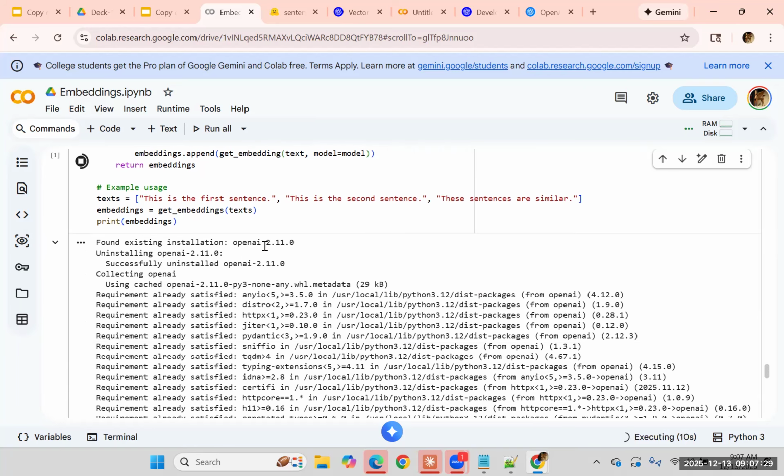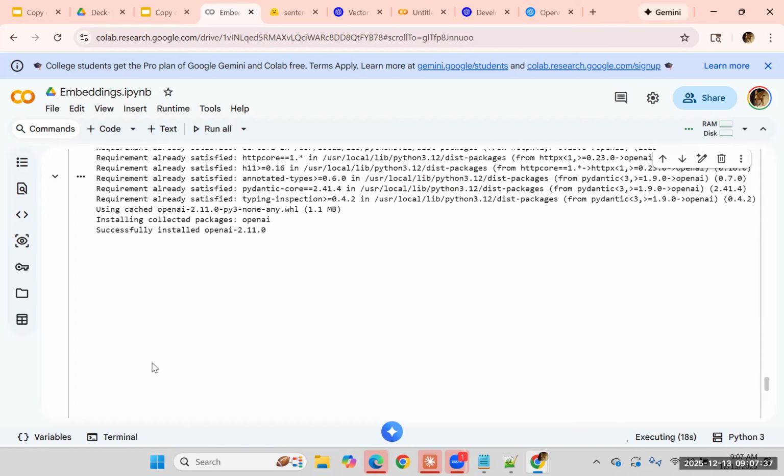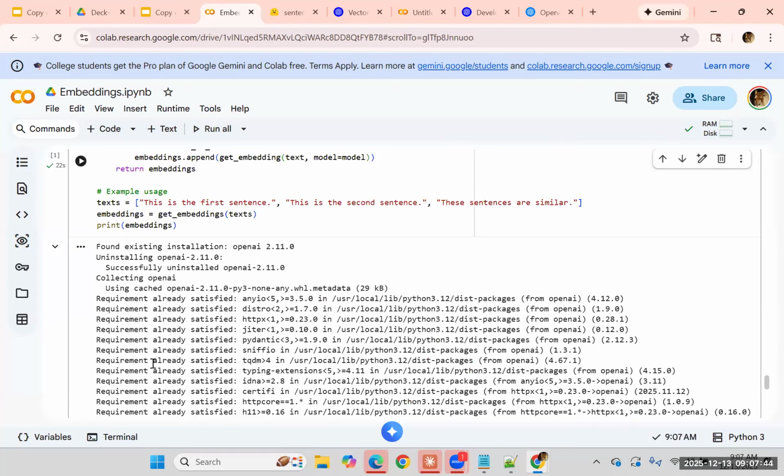So now it's using OpenAI 2.11, successfully uninstalled the old one, collecting the new one. So Rajesh, I think you asked, right? Sometimes the libraries change, so you have to install the latest versions. Of course, if you have already downloaded and are using the same thing, it will work. But if you want to add new features or new things, you should always use the latest versions.